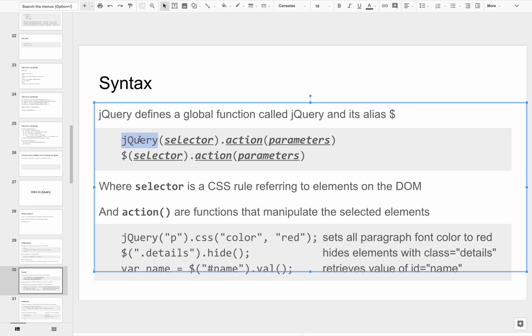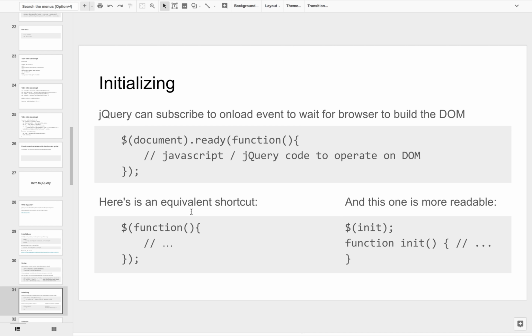Now, since developers are lazy and they don't want to type six letters, of which one of them is a capital letter, we have an alias for that. Right, the $ sign is an alias of the jQuery function, so that we don't have to labor through typing jQuery. All right, so here's a couple examples.